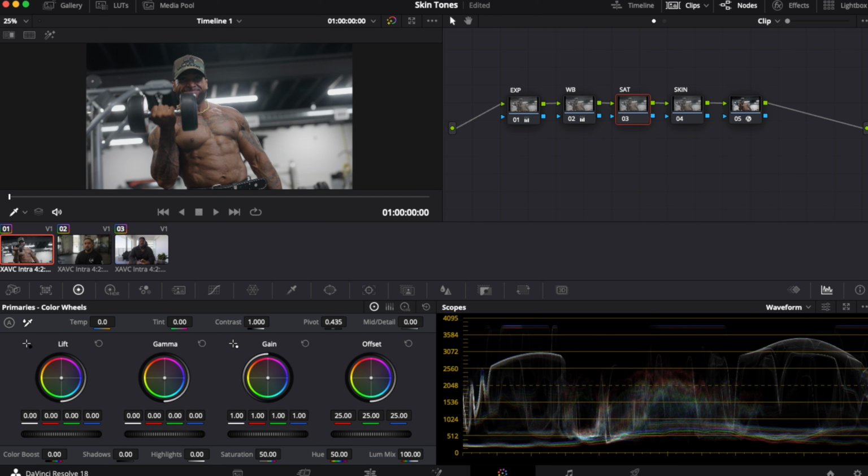Next, we're going to go over to our saturation. Now, the saturation node is basically what I use just to pop the colors a little bit to make it a little bit easier to key out in post.